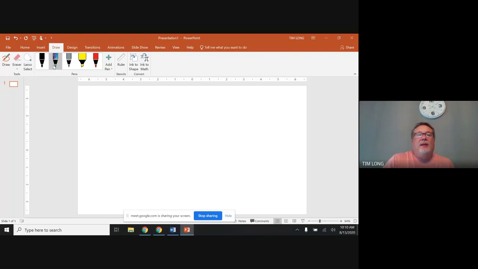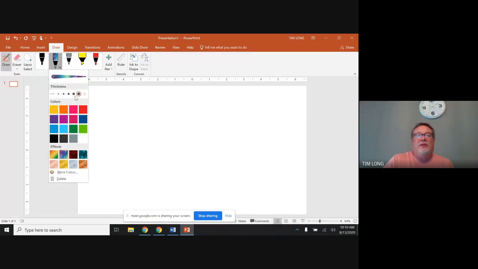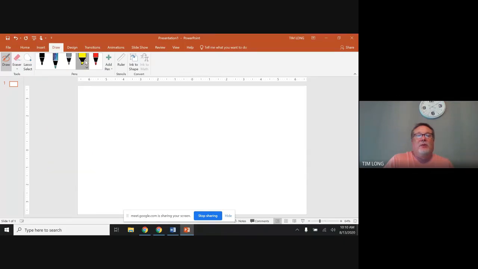You have the pen, and then you have a pencil, you have a highlighter, you have a marker, and every one of these that you click on, you have a drop-down menu. You can change the thicknesses of them. You can change the colors. They even have cool little effects down here that you can choose from, more colors. And each one of those has different drop-down options for you to pick from.